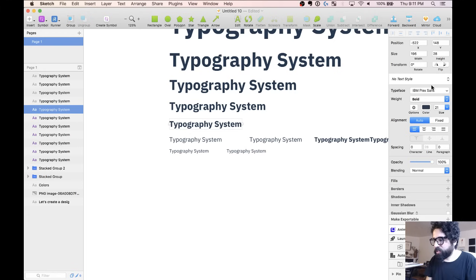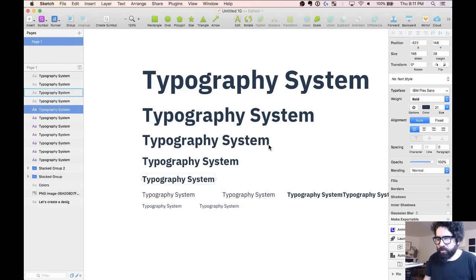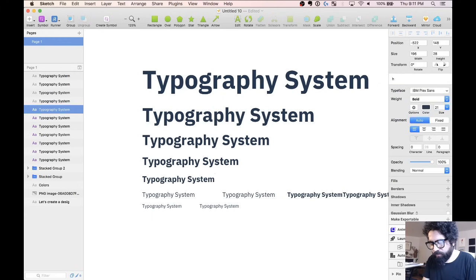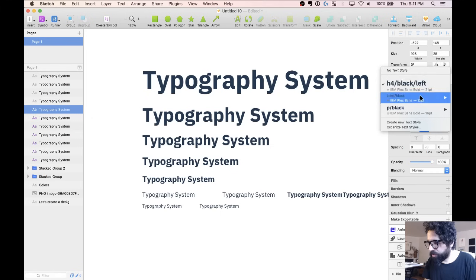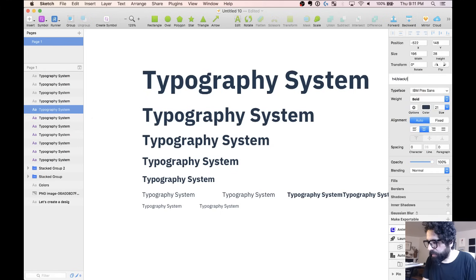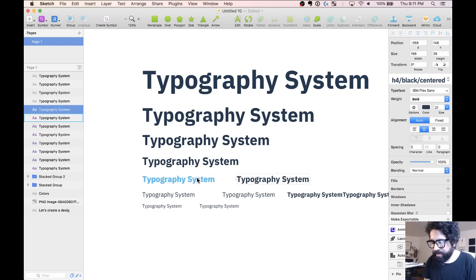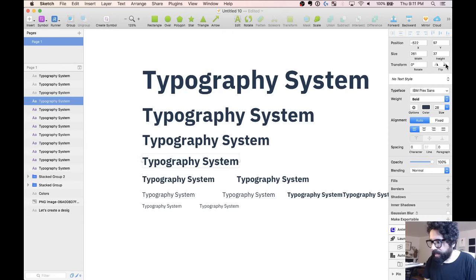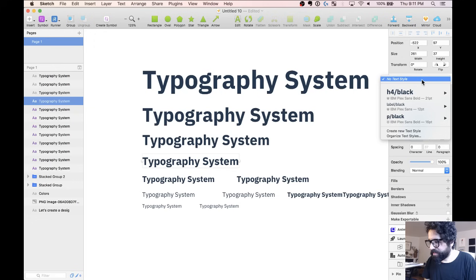Okay, so this one is going to be my H4. So it's H1, H2, H3, H4. So let's call it H4 black left. Create new textile, H4 black left. And then sometimes I probably need center, so let's create a new textile, black center. Ave Maria Purísima, I know. And this one is left aligned, right? So now I have it here, and boom. And now this one is going to be H5 black left.